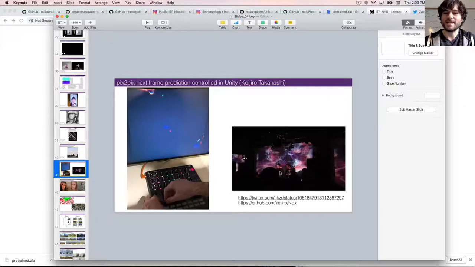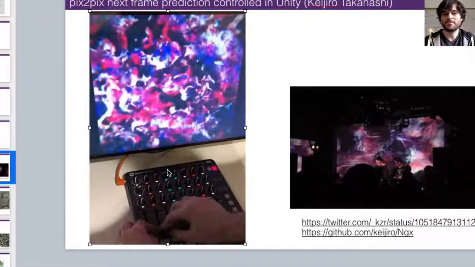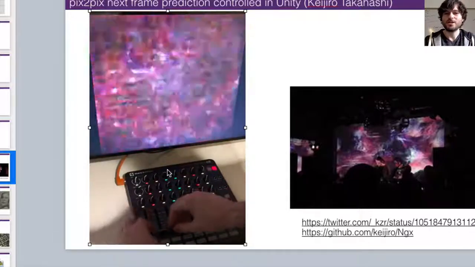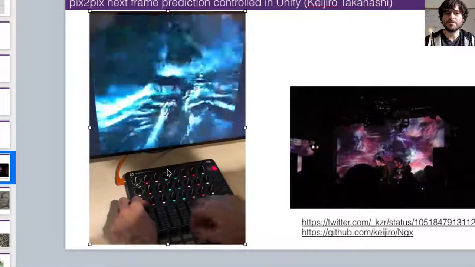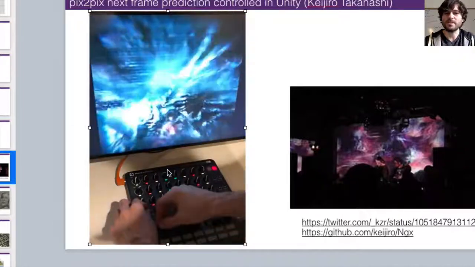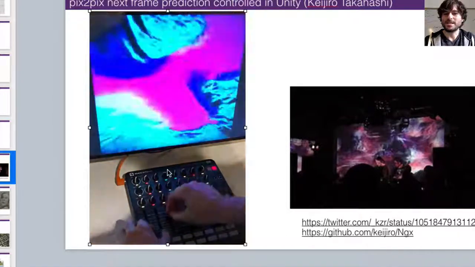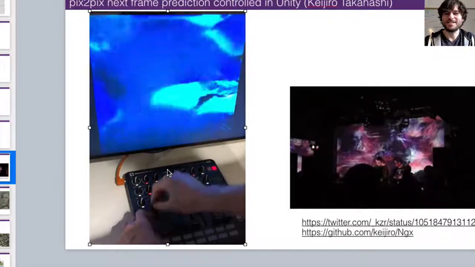And this guy in Japan, Keijiro Takahashi, made a Unity controller that uses Pix2Pix. So this is really rad. And it's also trained on next frame prediction. But I'm not actually sure what the sliders are doing. Maybe they control the speed or something, but basically, really neat, right?